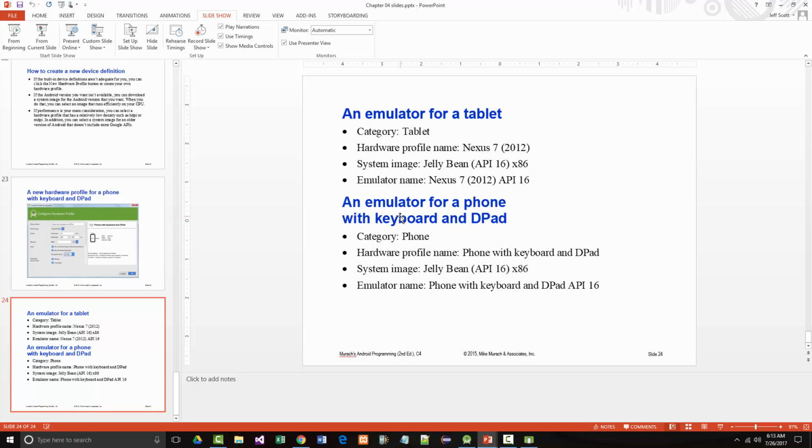Next, we'll start on section 2, which is essential Android skills, and we're going to go into chapter 5, where we'll learn more about getting input from the user and displaying output. I'll be back with that particular chapter in just a couple minutes.